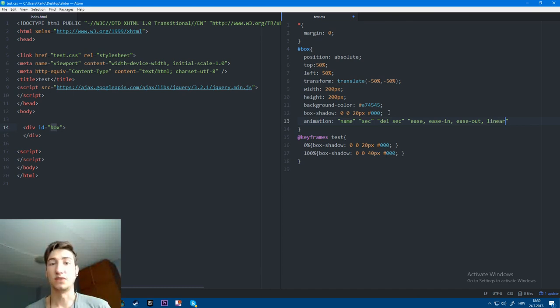That means it will go the same speed. So from here to here, it will go the same speed. So ease looks like this. Then linear looks like this. It will go the same speed. So yeah. And then after that, you can put some number.